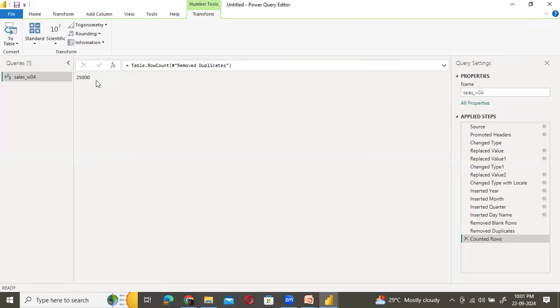We found 3 records were the same, but we cannot remove all 3 records, isn't it? 1 record we have to keep, isn't it? So the remaining 2 records were duplicates. We removed the 2 duplicate records. That's why it was showing 25,002. Of the 3, 1 record should be there. If you remove that also, you will not have the transaction at all. So including duplicate records, we had 25,002 records. After removing the duplicates, it became 25,000. So we were able to successfully remove the 2 duplicate records.